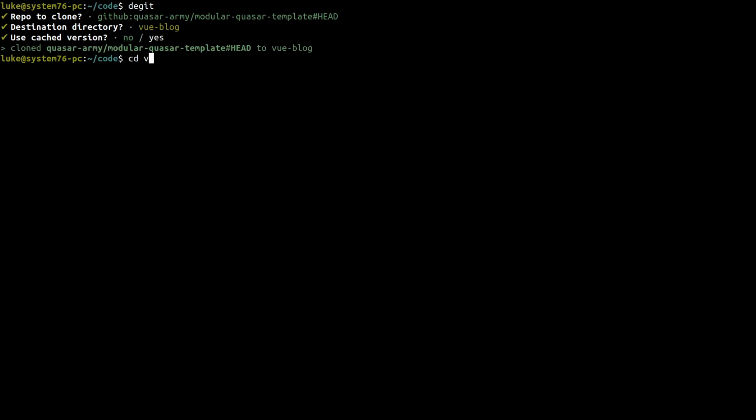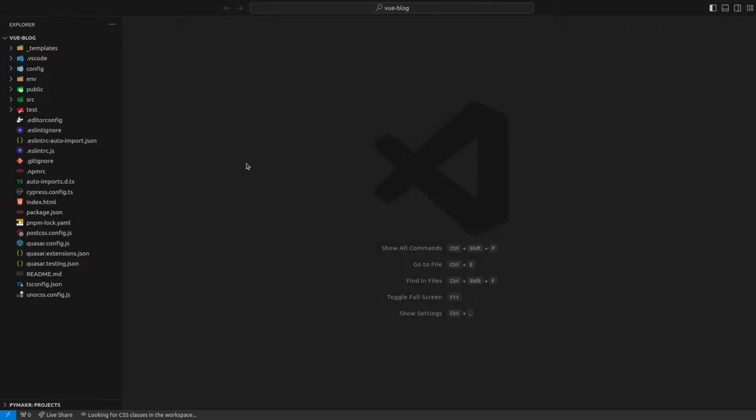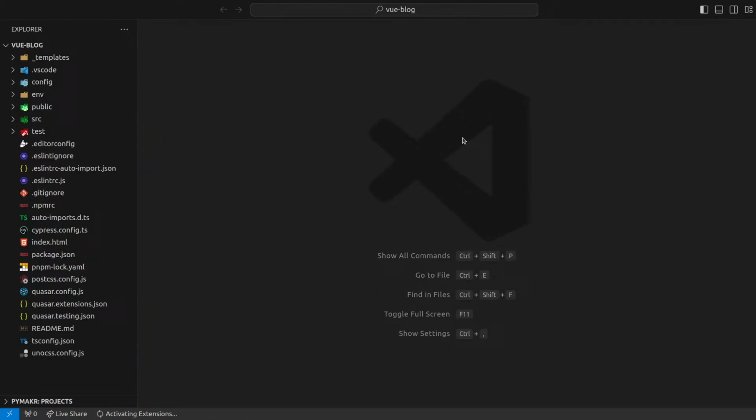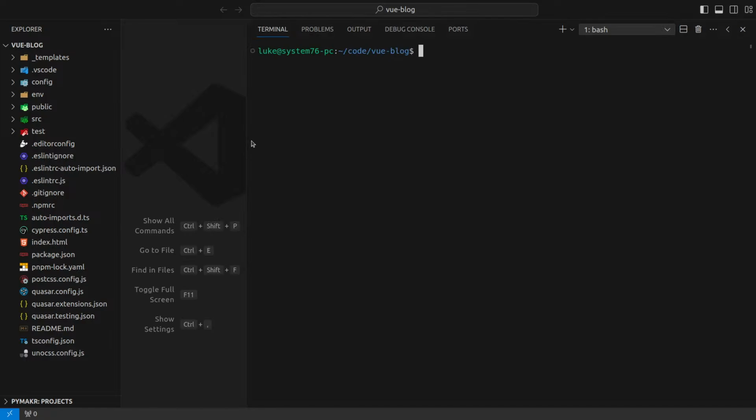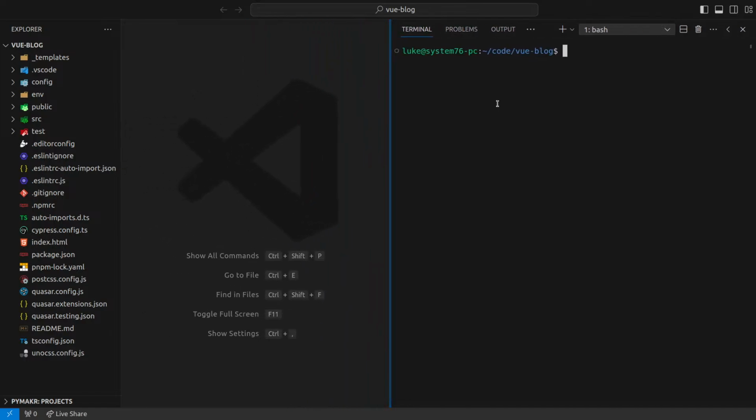There we go. So now I can jump into view-blog, open that in VS Code, and we should be all set to get started. I might zoom in a little bit so everybody can see better. There we go. All right, and we're ready to get started.